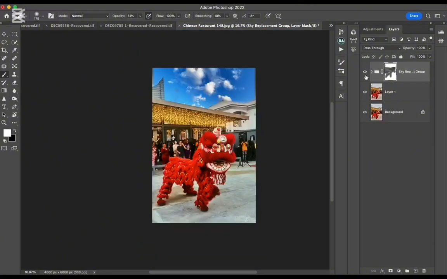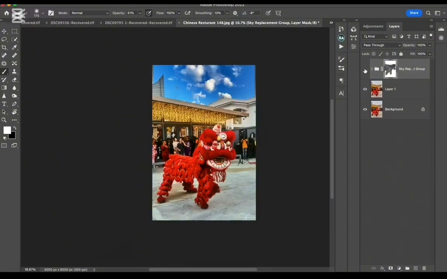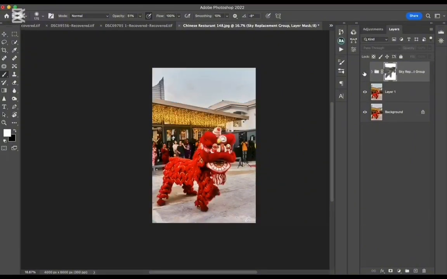Alright, so in summary, this is the before and the after. The before and the after. If you want to tweak it, you can reduce the opacity of the sky, but it doesn't really give us what we're looking for. It doesn't really give me what I want to achieve in this perspective. So I'll leave it at 100, and then I'll just show you the before and the after.